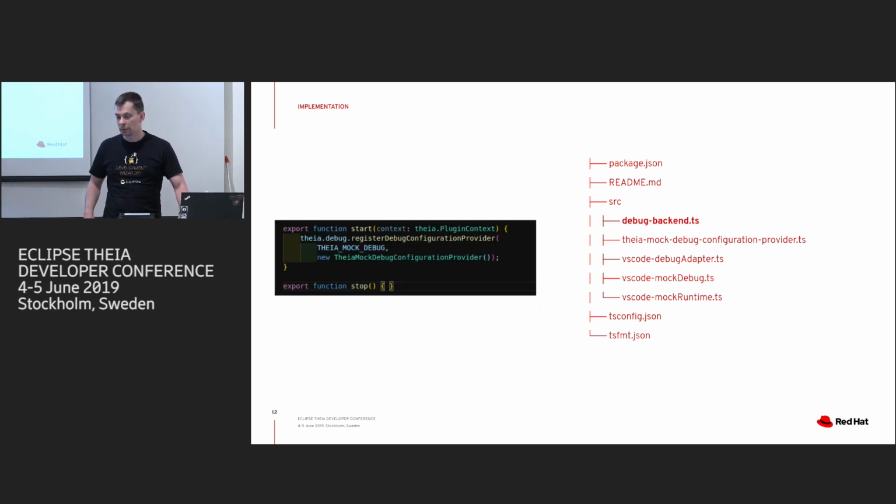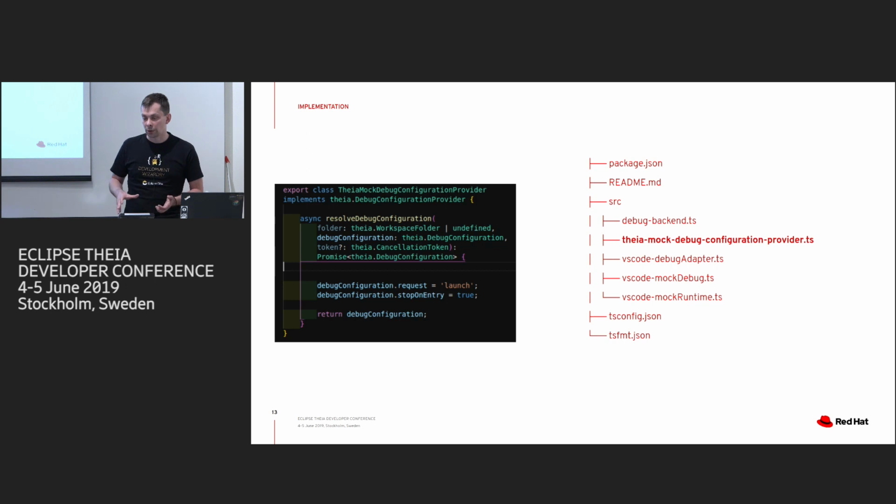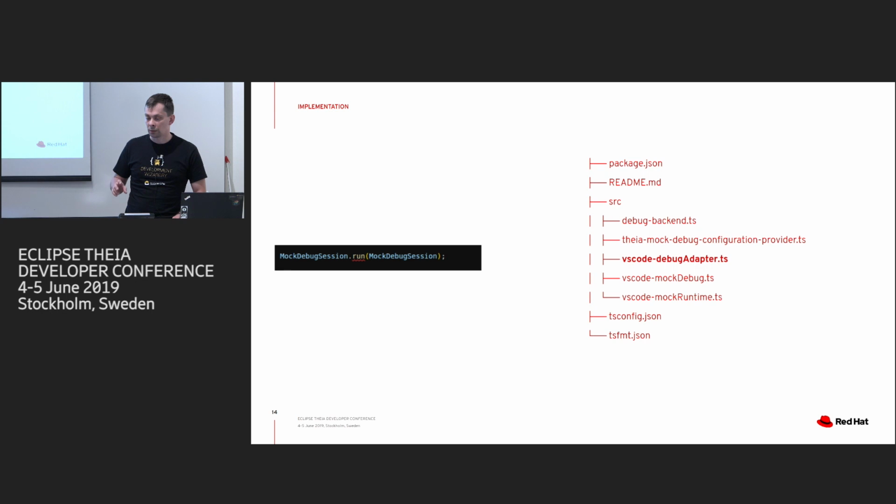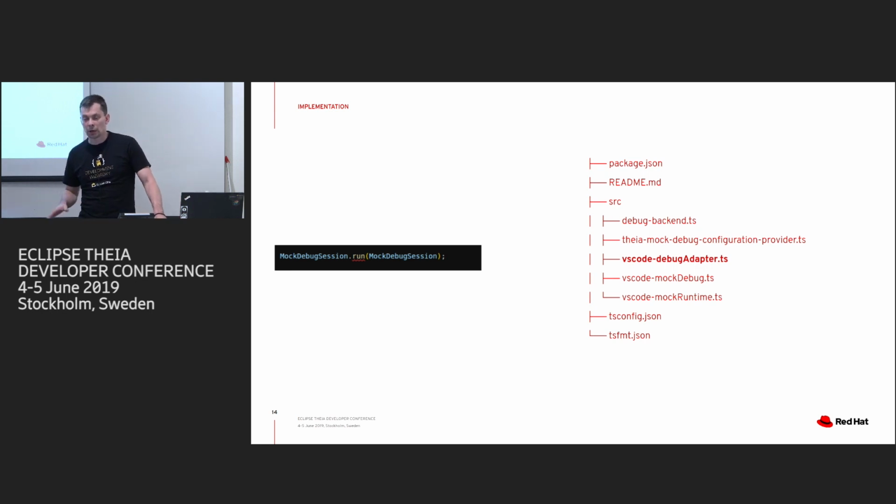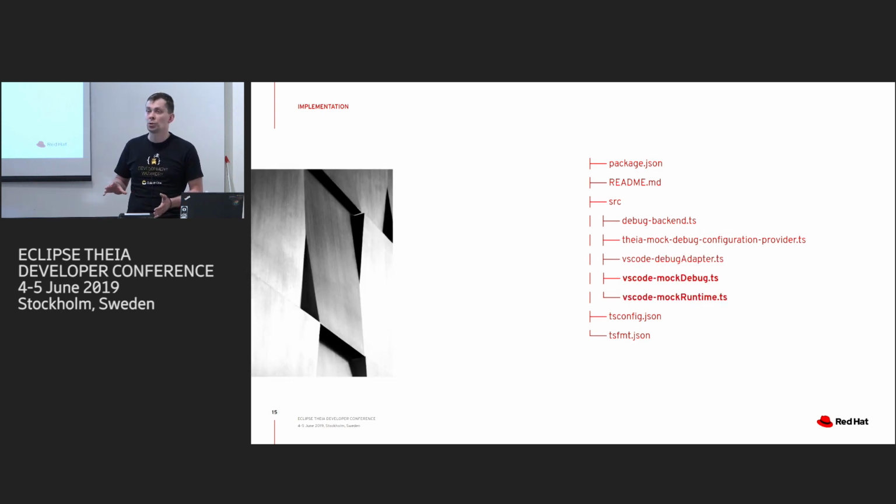Debug backend is the entry point of the plugin. It just implements start and stop functions, and in our case, it just registers the configuration provider. The configuration provider does nothing but ensure that the configuration has correct properties. It's because it's a sample, so it shouldn't do complex things. Debug adapter is a script that runs, basically running a debug session. The two other files are responsible for the implementation of the debug adapter, and in a real case should be replaced with code that talks to real debuggers.